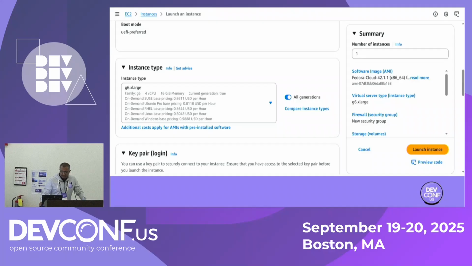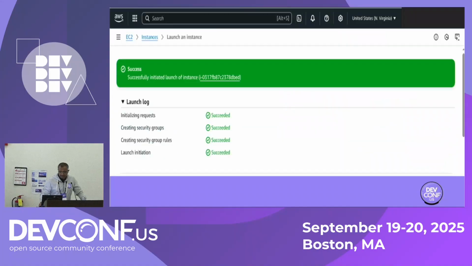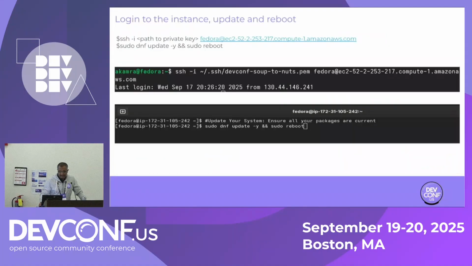So that's the easy part. It's pretty easy if you follow it this way. You can launch the instance, and now you can SSH into the instance using the private key that you specified, and then some housekeeping, and then you reboot the node.